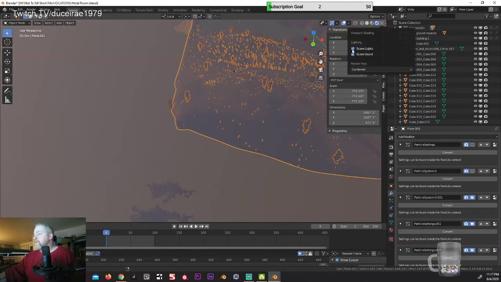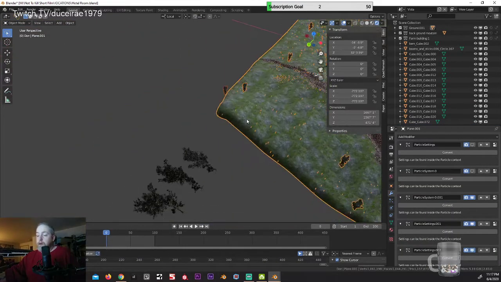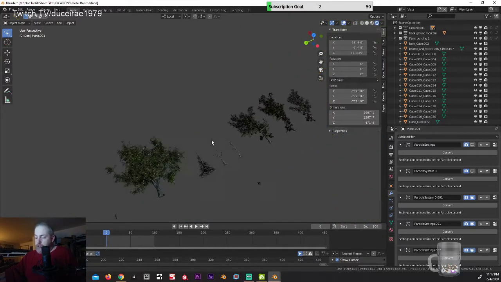What I'll do is turn off, oops, no, not that. I want to turn off the scene lighting and everything. I just need to grab some of these trees.